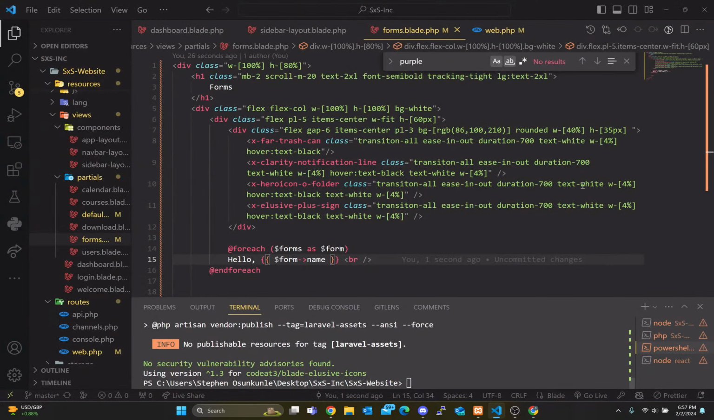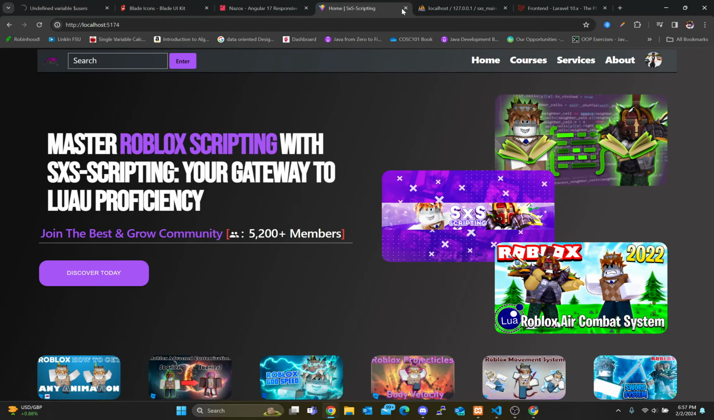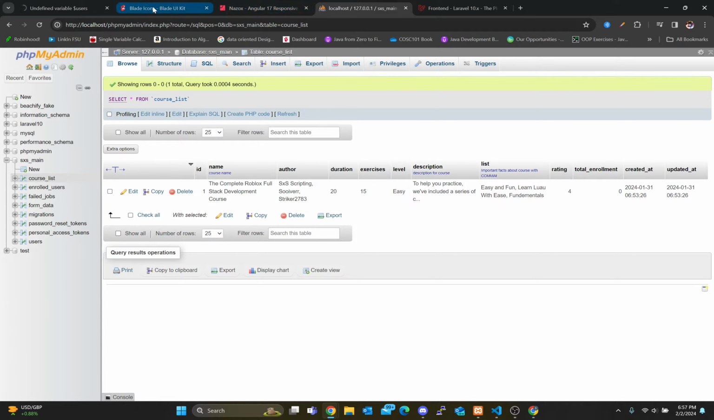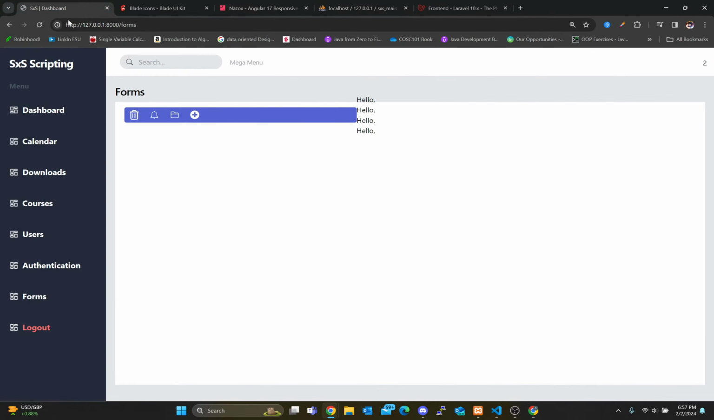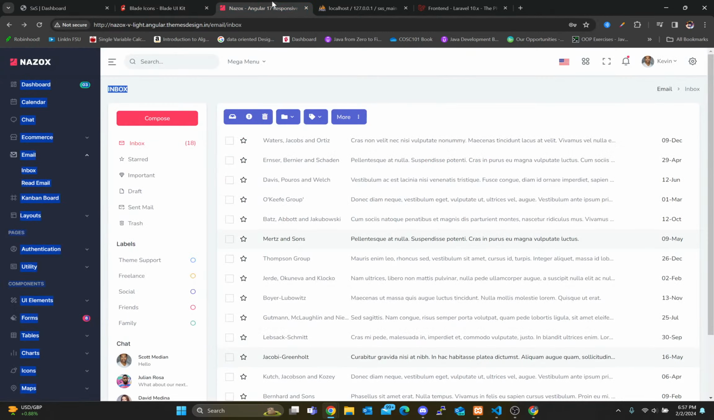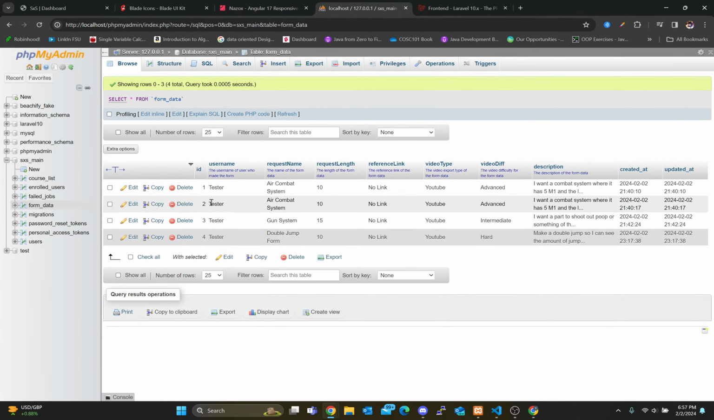Maybe if I just close down one of the servers, hopefully that makes it a little bit faster. So it does do the form data correctly. So forms, and I did form as the username. So I'm gonna do request name, because that's where I'm gonna get it.